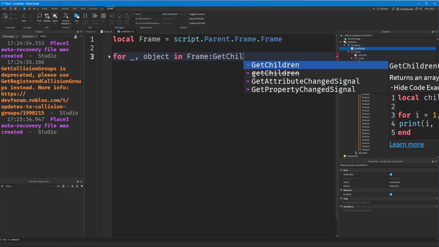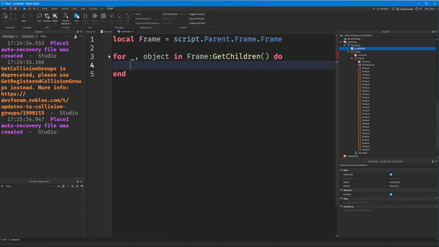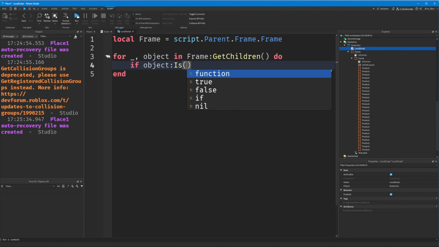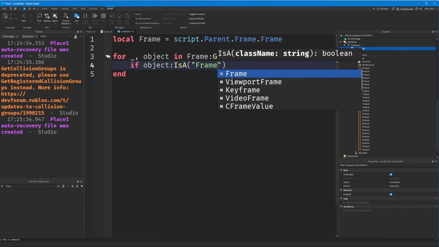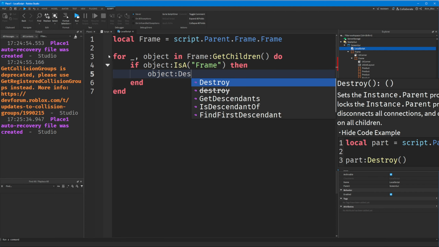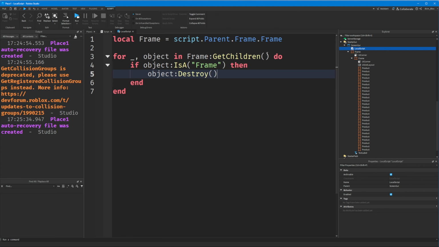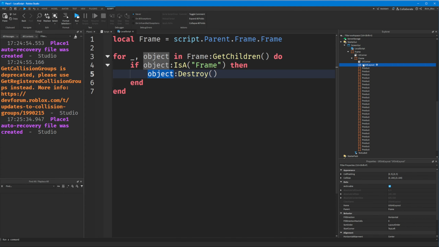So we'd say frame:GetChildren. Okay, and then you could say if object is a frame, then object:Destroy. Okay, because in our previous video we looked at GetChildren, which returns a table of all of these children, and the value that we're looping through is obviously going to be an object, so we can check to see if the object is a frame. If it is a frame, then we'll delete it. Otherwise, if it isn't, perhaps it might be a UI grid layout, then we're not going to do anything to it.